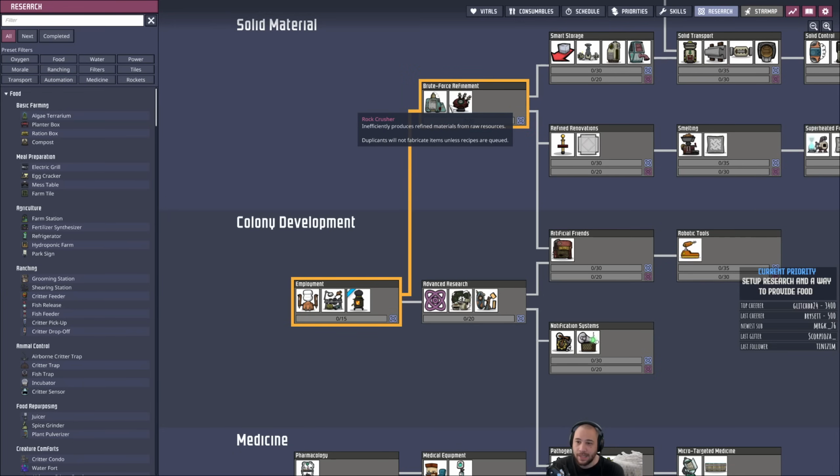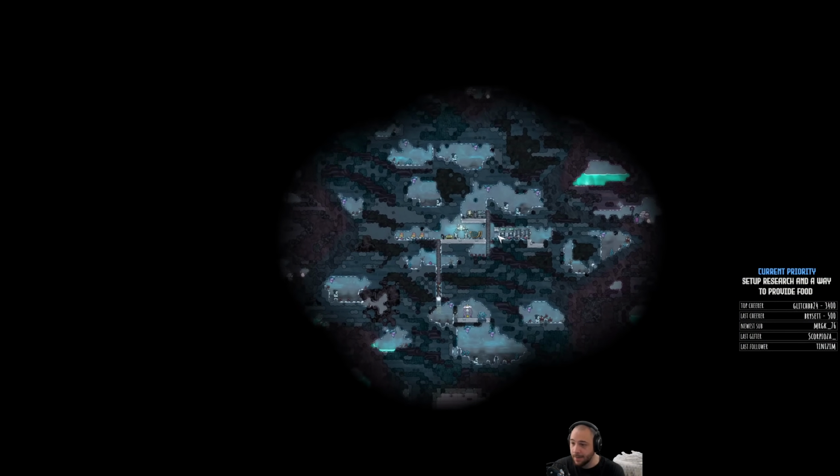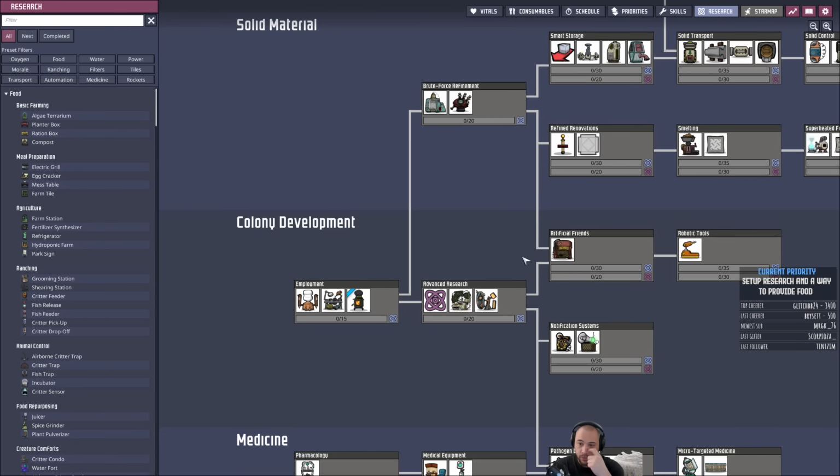Brute force refinement allows us to crush rocks into sand and things like that, and crush metal and the like. And then kilns allow us to produce ceramic. I don't see a lot of clay, so that's probably not going to be relevant to us either.